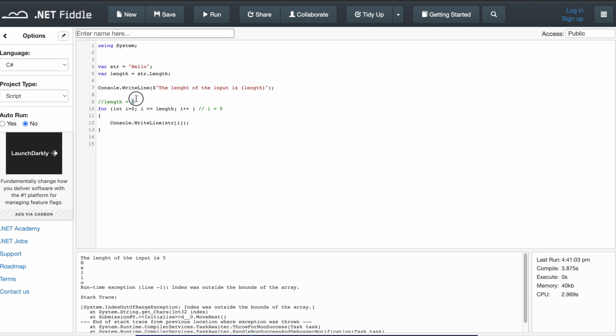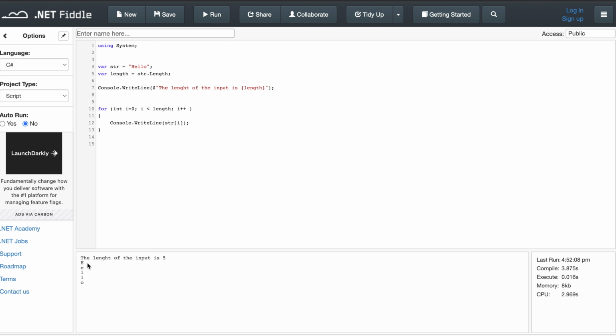So to fix this, we just need to change this less than or equal to into less than. Now when i is equal to 5, this condition will be false, and the loop will not go through, and this will not get printed with i equal to 5. So let's run it, and we get all the characters printed from 0 to 4, HELLO. All those lines are now reduced to one.